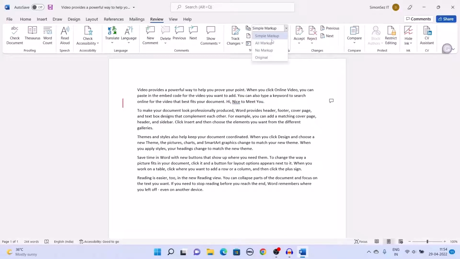All markup gives a detailed description of the changes. It shows all the changes made, including comments and other details like font style and size. No markup simply displays the latest version with all the changes incorporated into the document. The original markup shows the original format of the document before the Track Changes feature was switched on and changes were made.